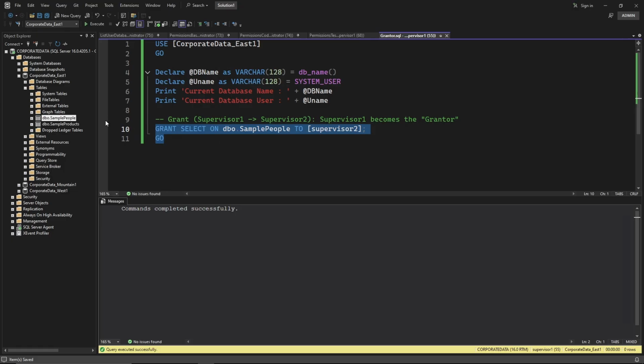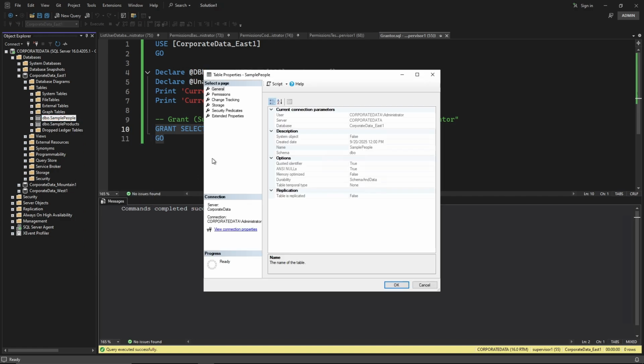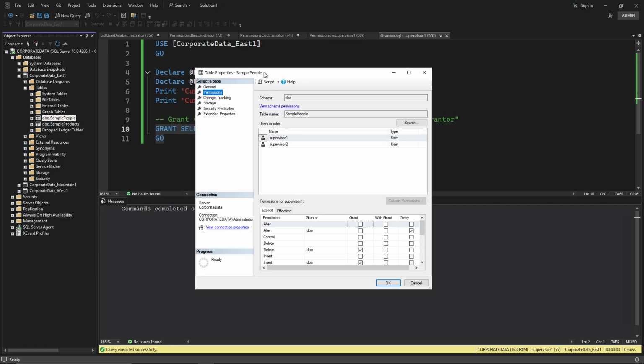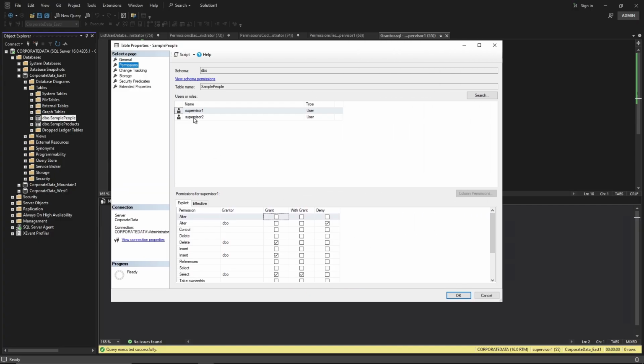Now, if we right click on the sample people table, properties, permissions, you see we have supervisor 2 already there. And if we click on supervisor 2, he has the select permission enabled, and the grantor was supervisor 1.